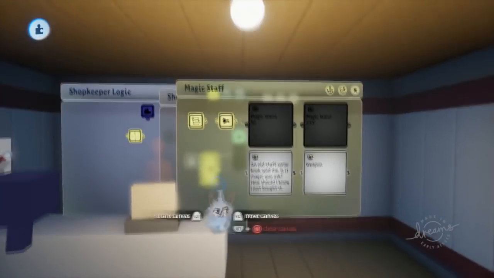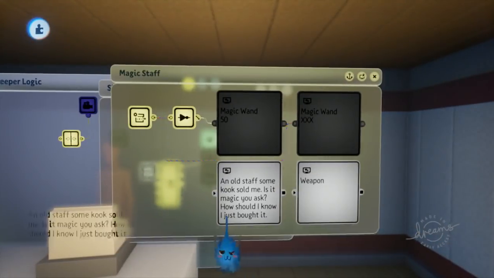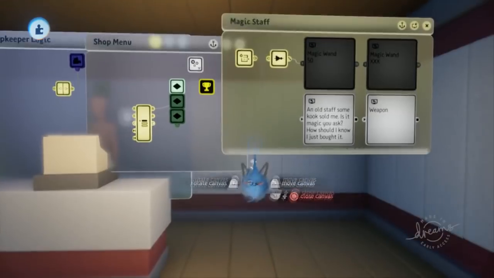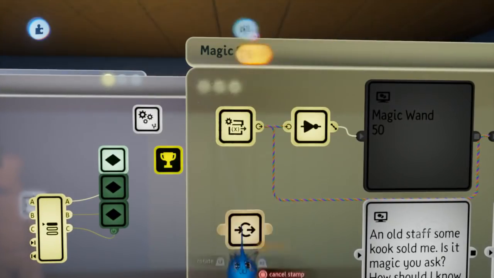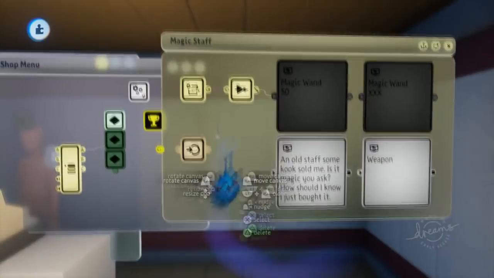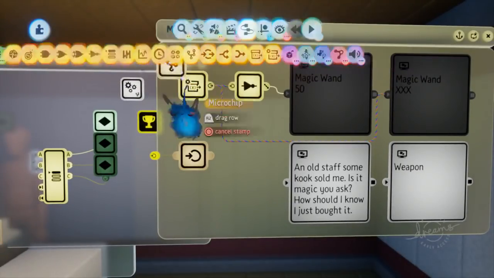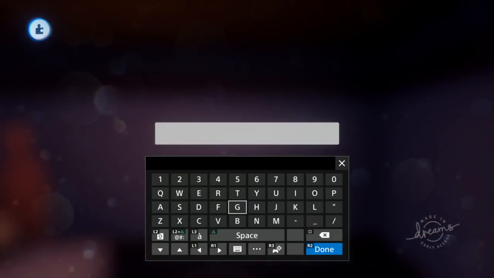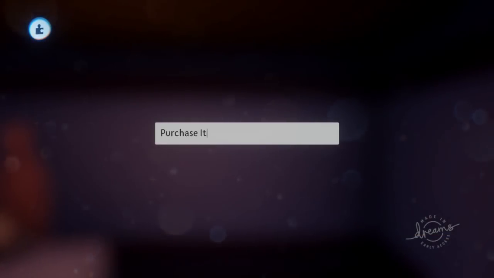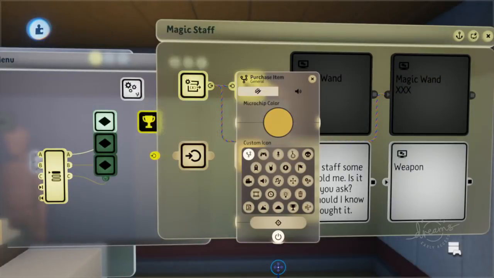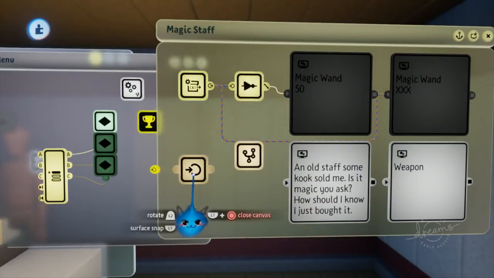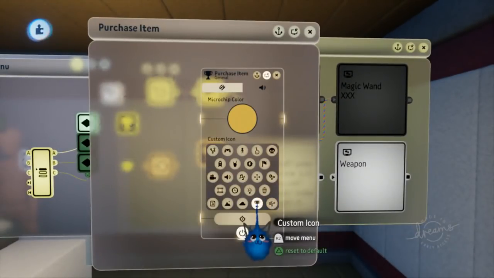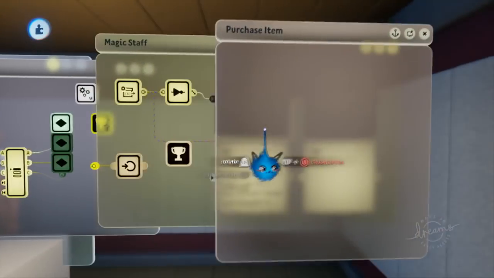Alright, cool. So that's almost it for that. We want to get the actual purchase logic in here. So we're going to go ahead and place down a node. And we're going to get down another microchip in here. And then this is going to be purchase item. And this is going to have the icon like that. I'm not going to change much about it.